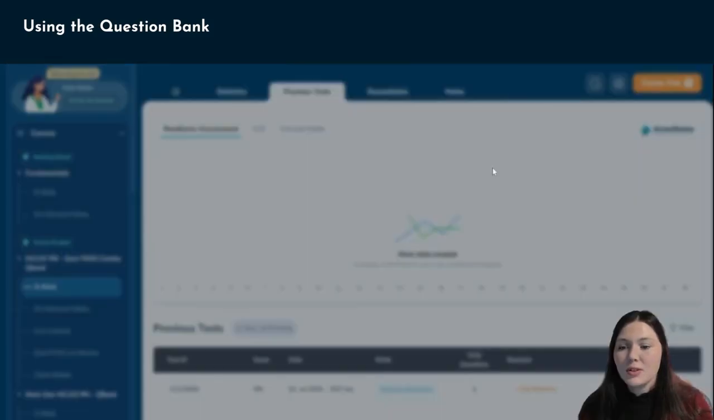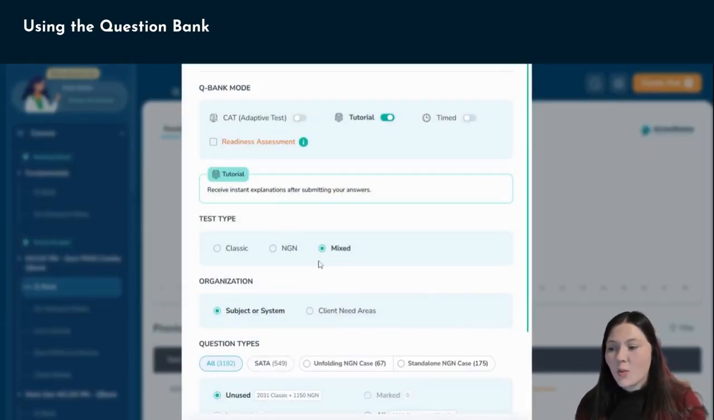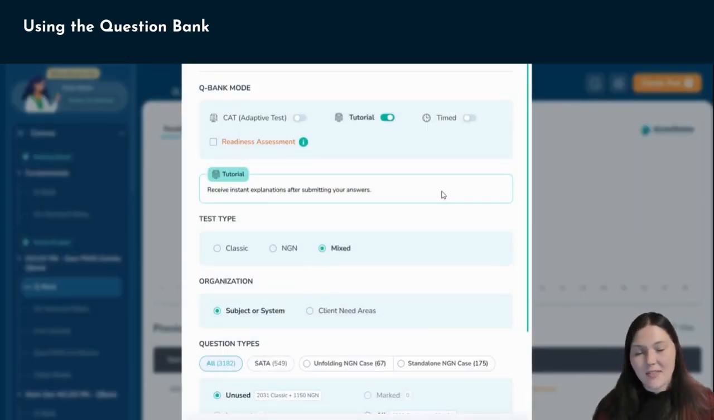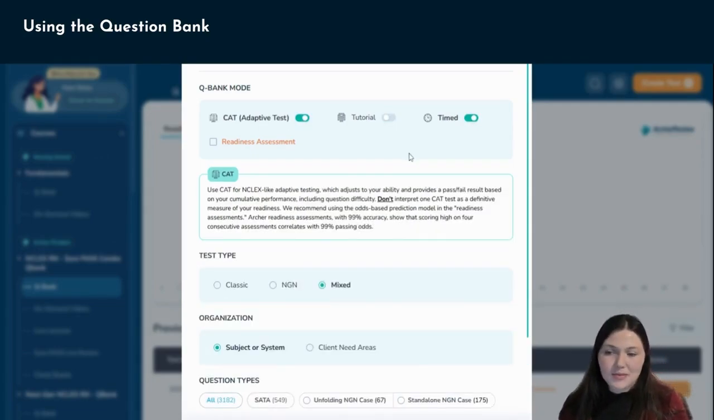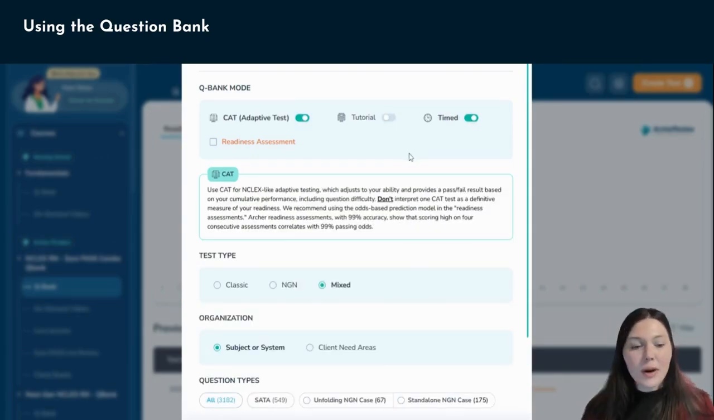So the next thing you would do is go to Create Test. Once you're here, you're going to see several different options for creating a test. The first is CAT or adaptive testing. This is going to give you anywhere from 85 to 150 questions. We recommend you take CAT exams to get you used to how the NCLEX is going to adapt to you.